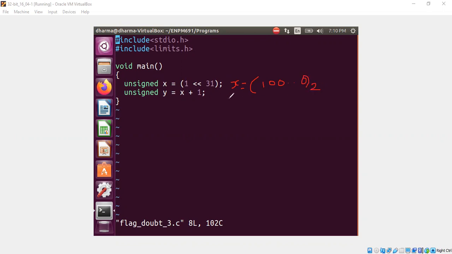And what is y equal to x plus 1? Y will be 1, 0, 0, and so on, 0, but you have a 1 here. So now we ask ourselves, what flags will be turned on in this case? We can see that the result y has the most significant bit set to 1. Is there an overflow in this operation or not? We can check. We don't have overflow, because we are adding 1 to this number.